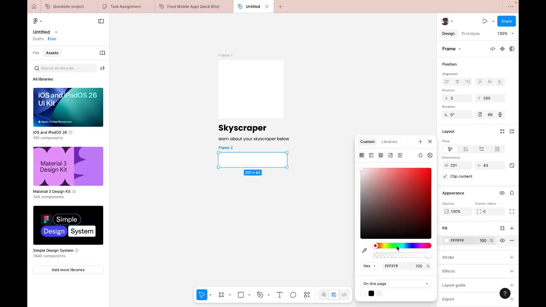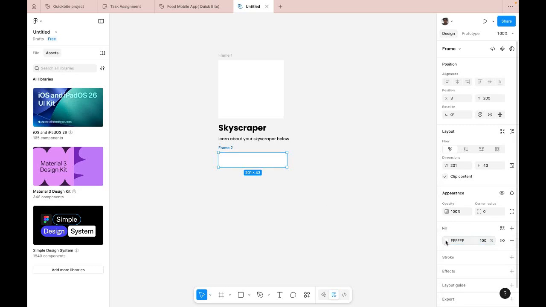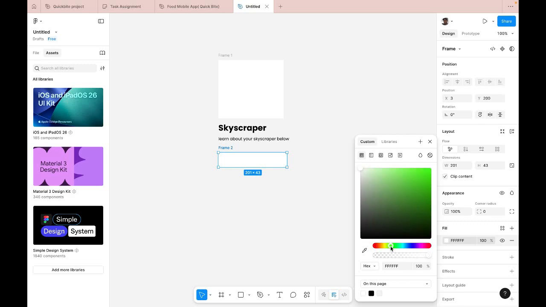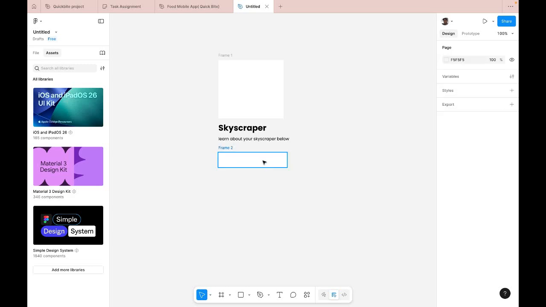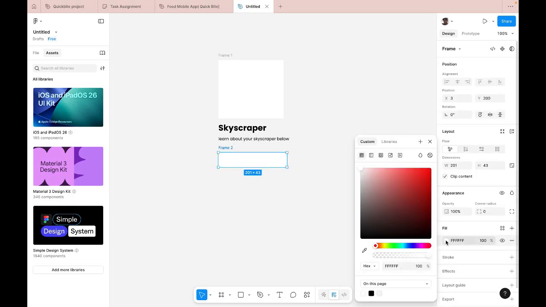Drag it, make sure the color, let's change the color to this. Perfect. Yeah, this is the color. You can use any color. It can be green, it can be red, it can be blue, but this is the color that I use.